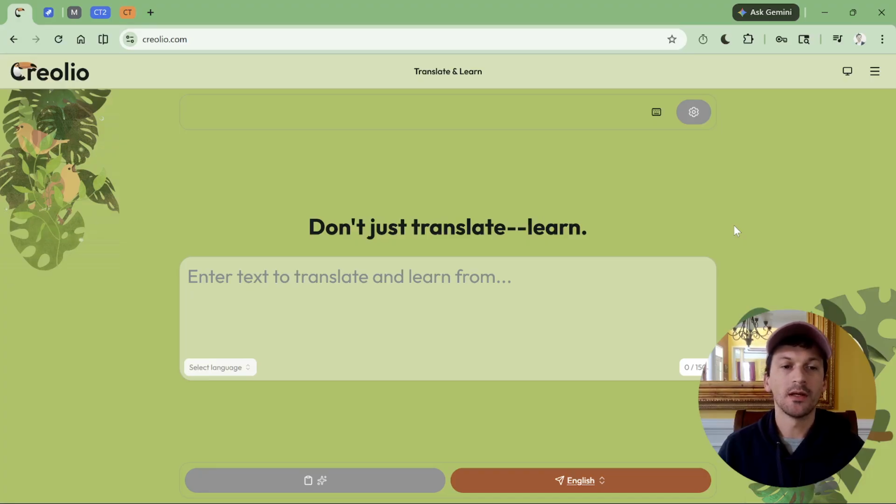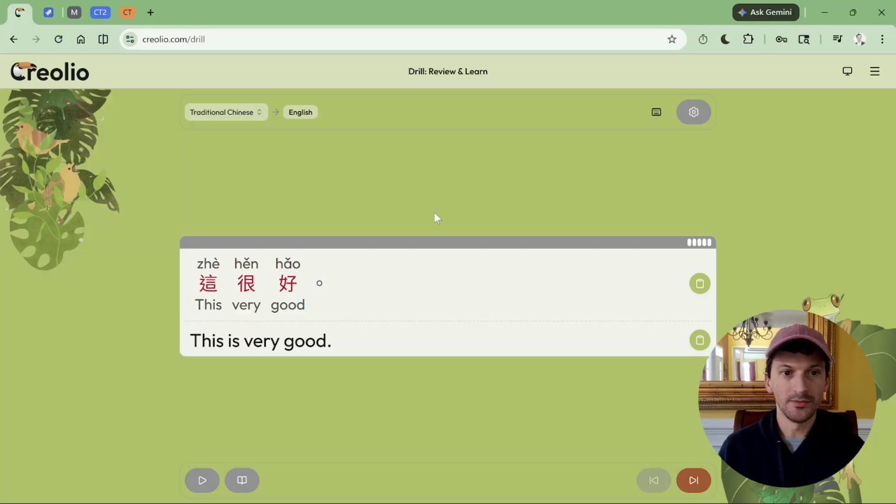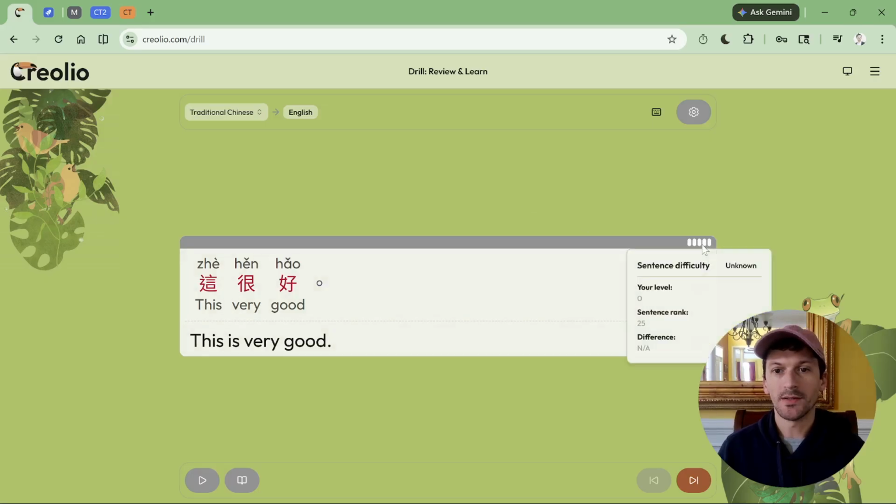We're going to be focusing on the flashcard feature today, as well as the translation feature. And we're going to be using those two features to learn traditional Chinese. So let's take a look at the flashcards. It's currently called Drill, and this is what you might see. I'm starting from scratch here. I have no level of Chinese. That's 0.